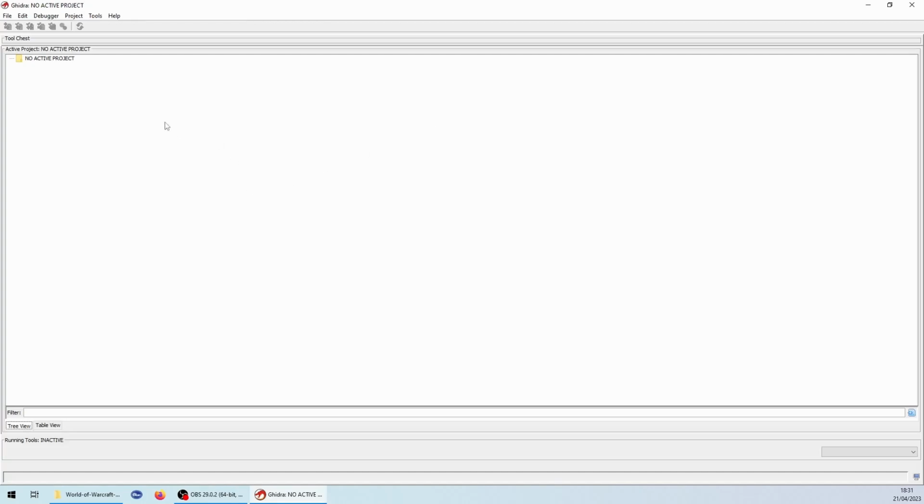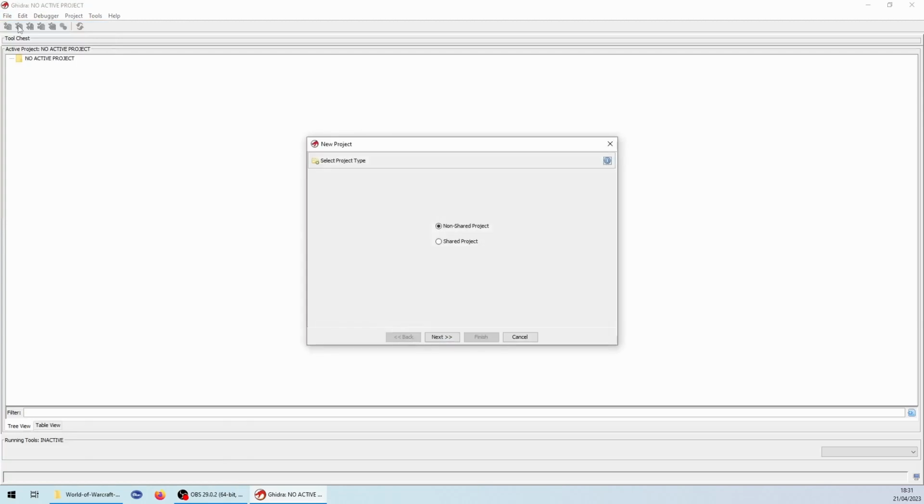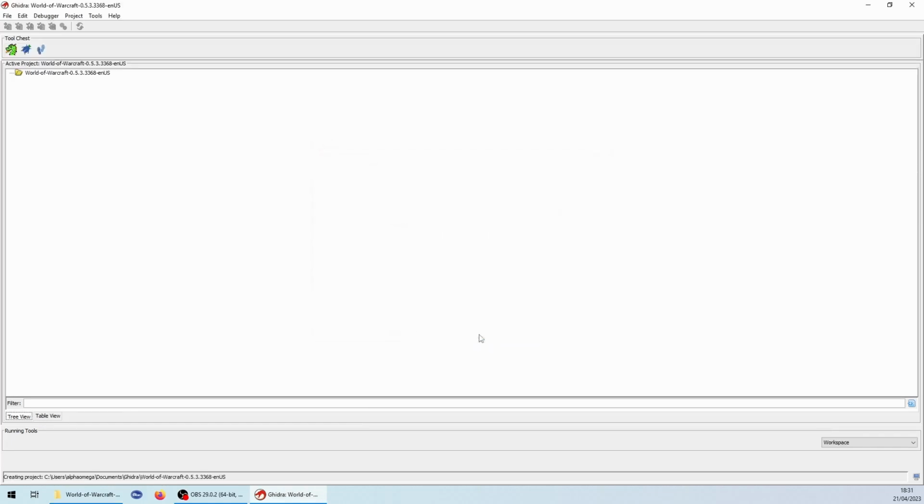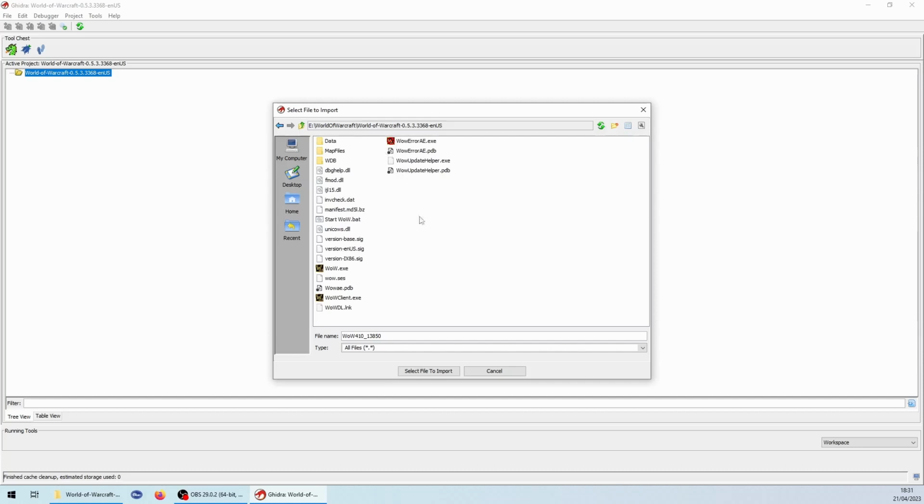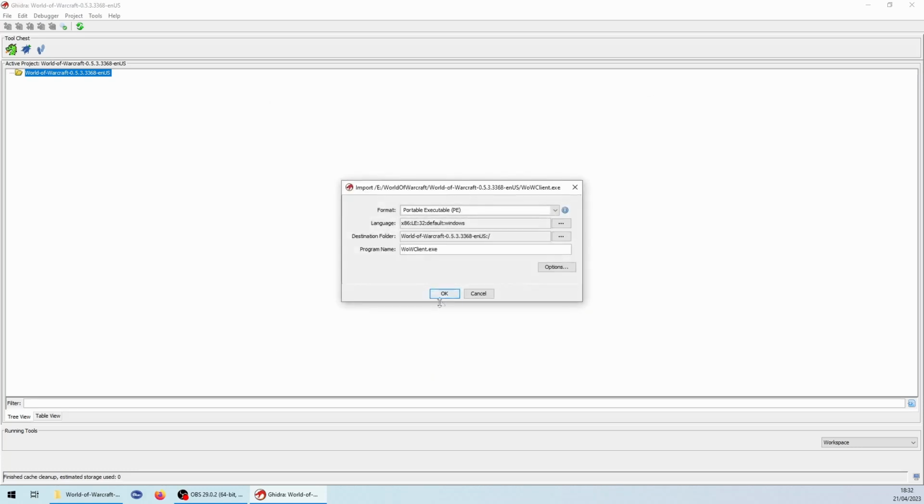With the Ghidra main window open, we click on File and select New Project, where we choose to create a local, non-shared one. I have a dedicated Ghidra folder for all my reversing projects, and for the project name, I chose the same name as the client's folder. Now that the project has been created, simply select the directory in the active project section and click on File, where you choose Import File this time. Here you add wowclient.exe and simply accept the default settings shown to you when doing so.